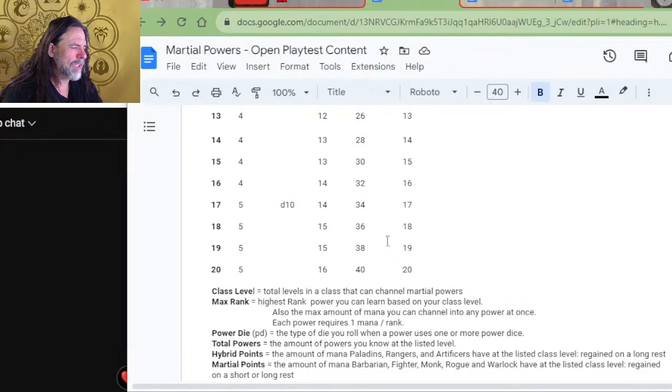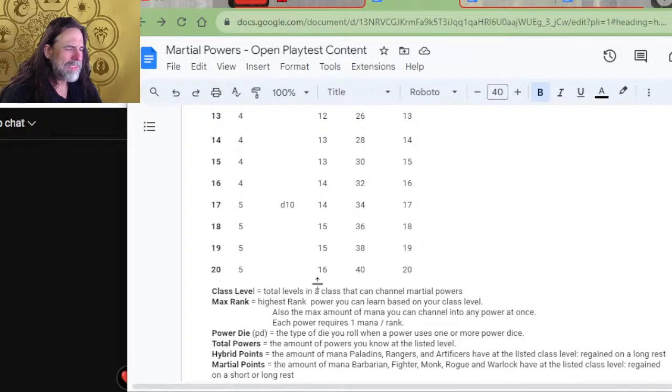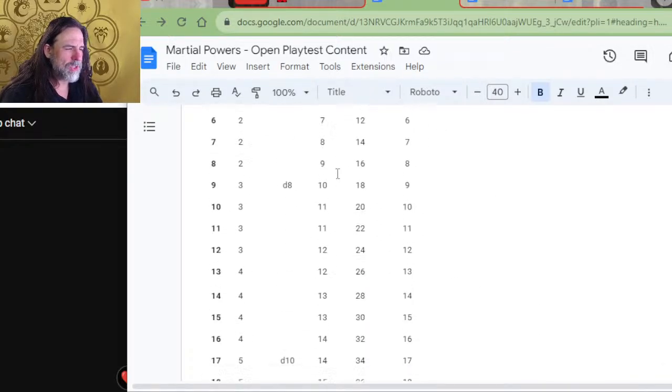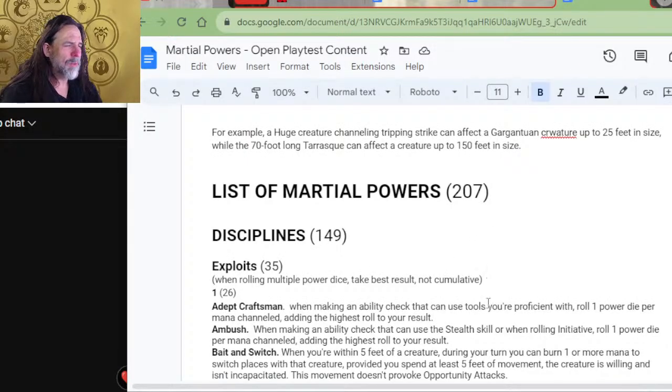You gain 1 per level up to 20 at 20th level, and again you regain them on a short rest. You also gain known powers. You can choose any of the powers that are in the book. We have 207 powers total. 149 of them require you to spend mana when channeling the power. There's 58 meta powers further down below that don't require any mana to use.